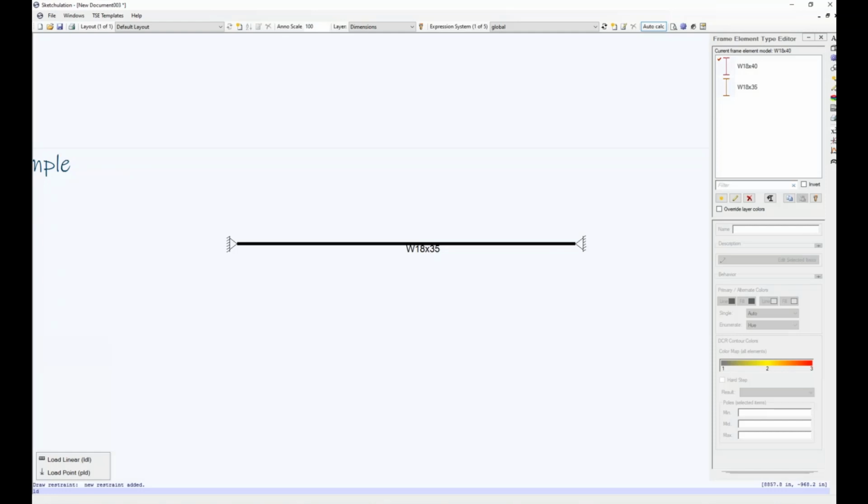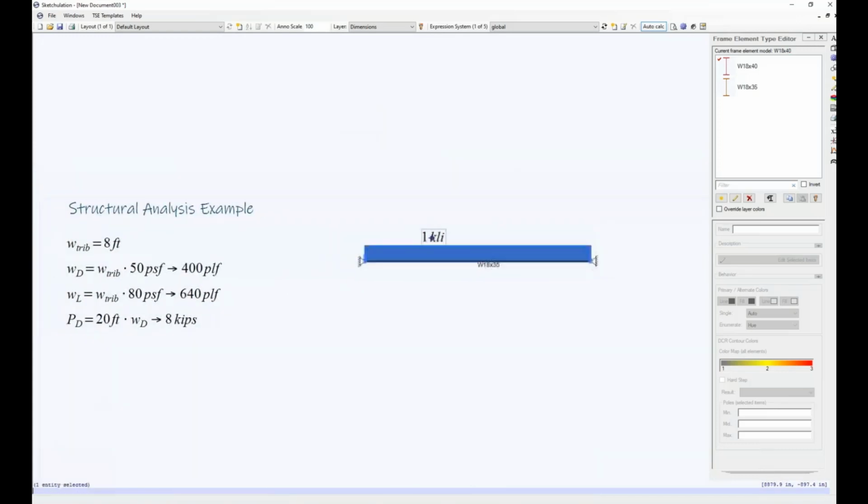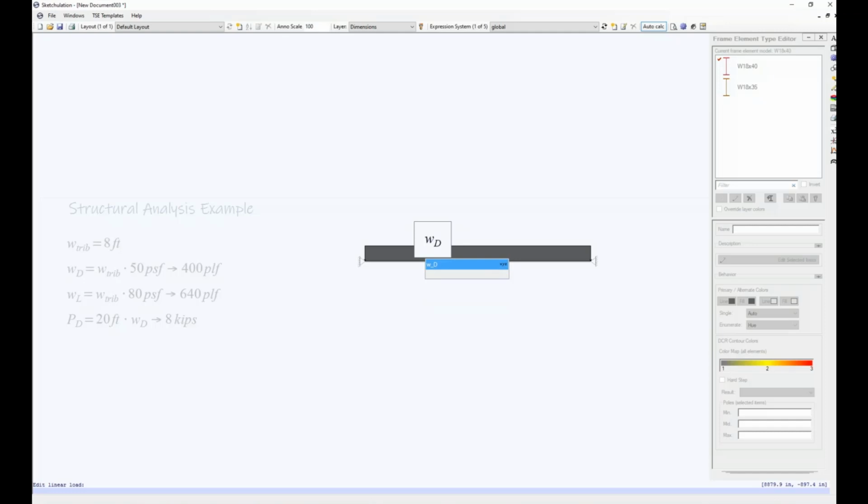I'm going to have some linear loading. Put that in there. Okay. Now linear loading, you're going to enter the linear loading also as an expression. In this case, I'm going to make that my dead loading.